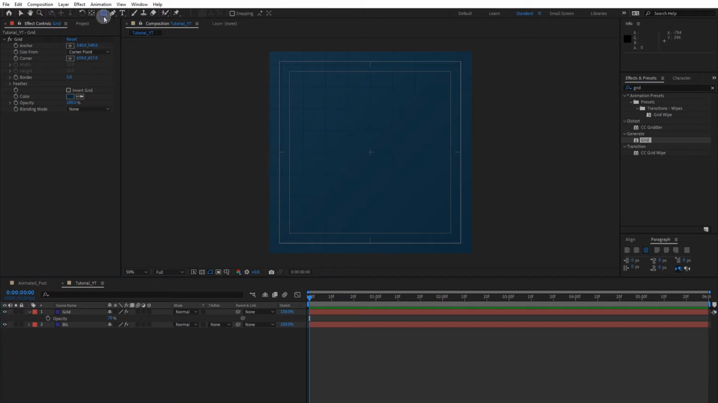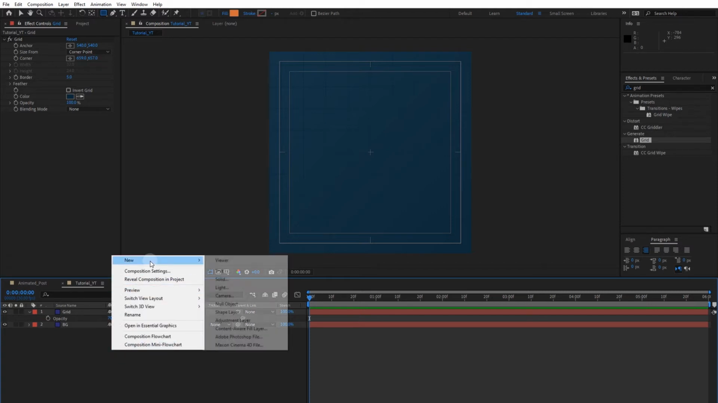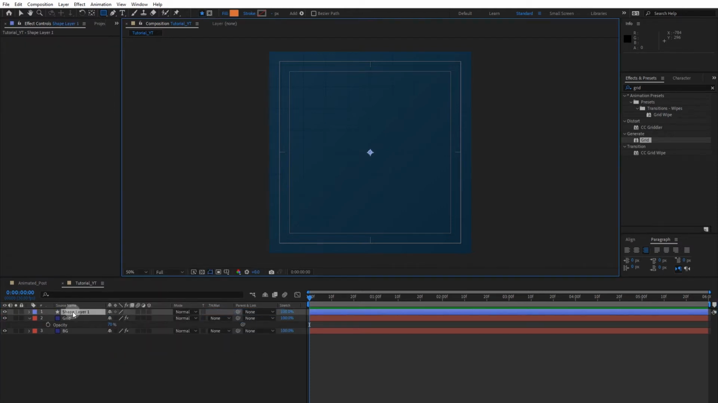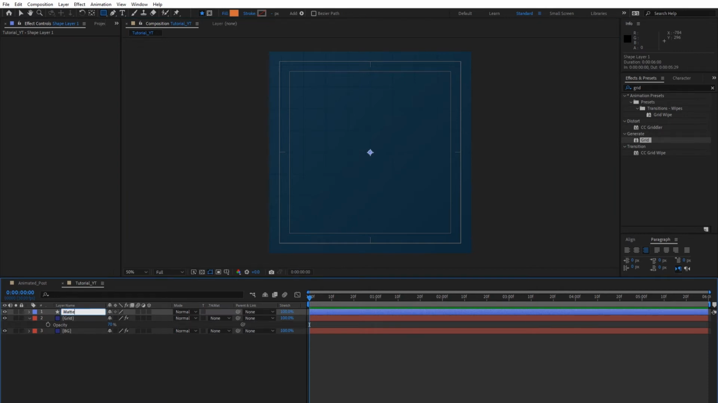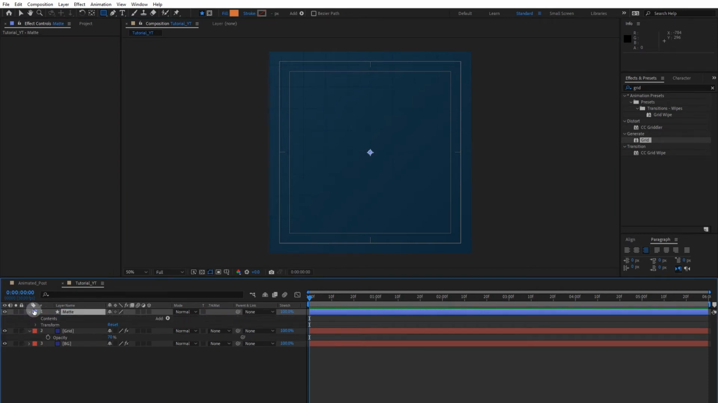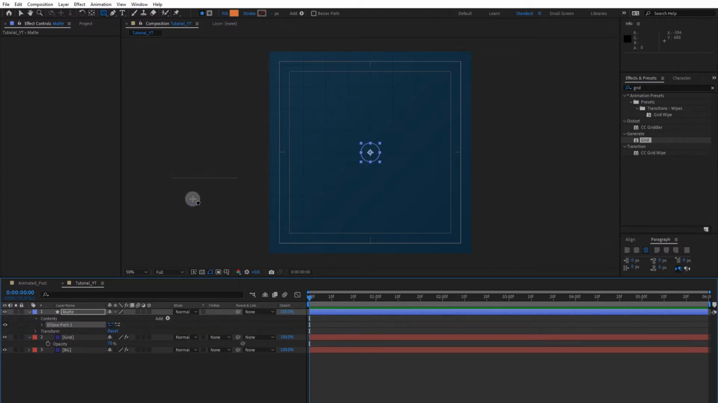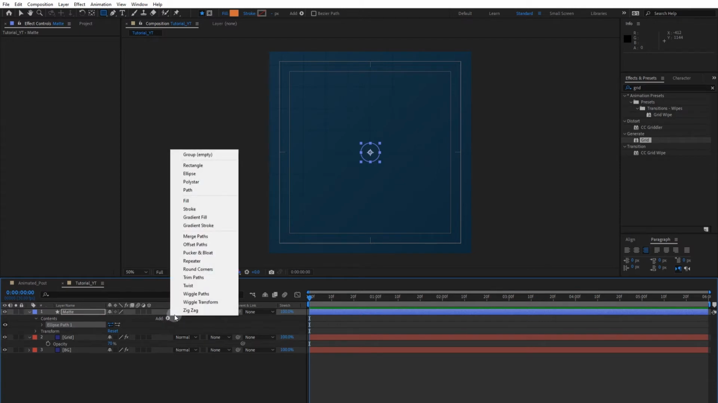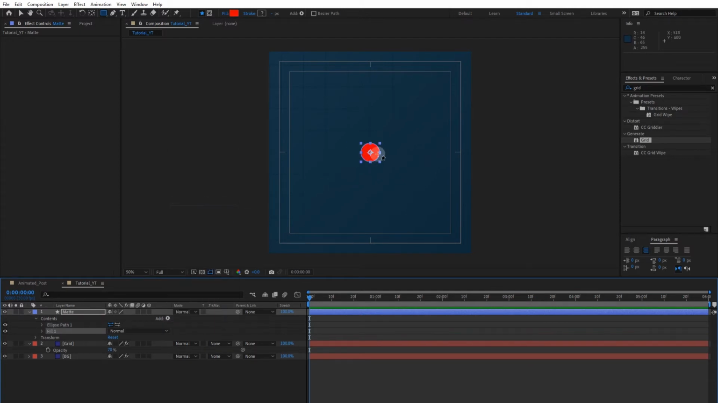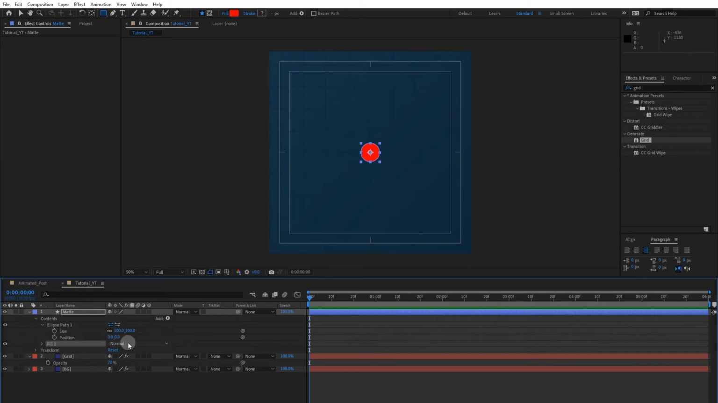We need the circle to use it as a matte for the image. We can go with the ellipse tool, but let's try something else. I'm gonna right click on the empty space right here, go new, shape layer, and I'm gonna name this matte. Then inside the shape layer, I will go with add ellipse, and one more, add a fill, because we need a fill effect to fill that ellipse shape. Then inside the ellipse path, I'm gonna increase this size. Let's say somewhere here is cool.